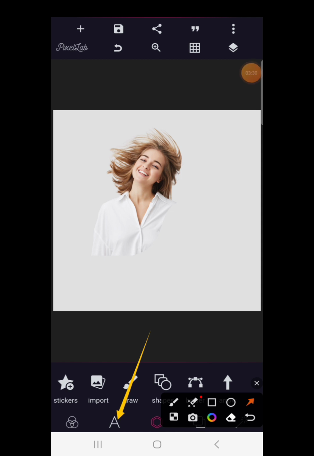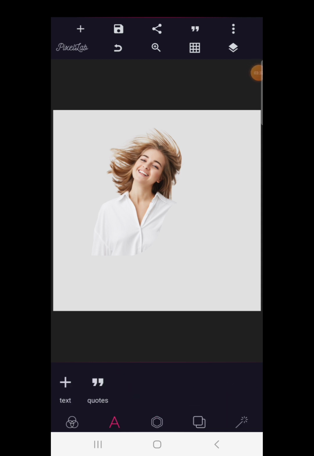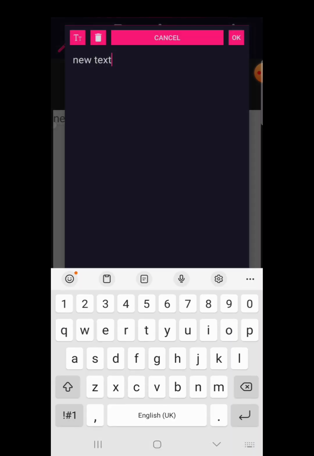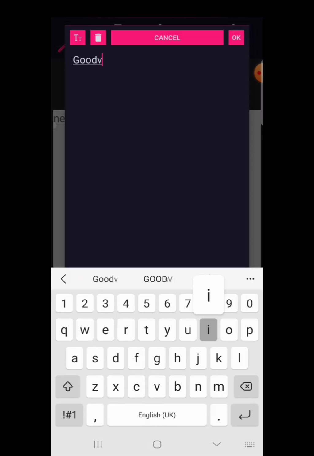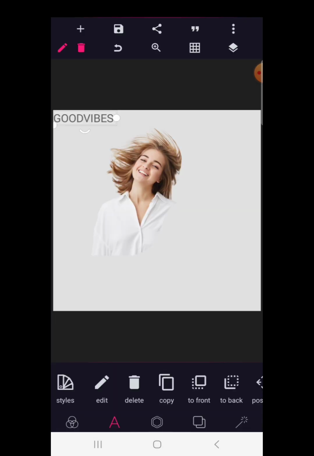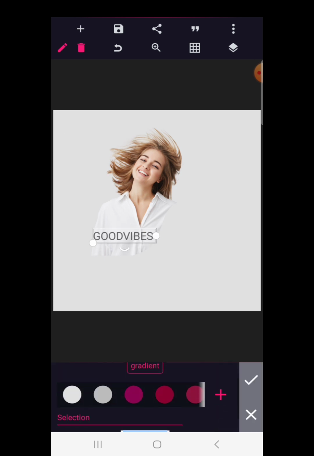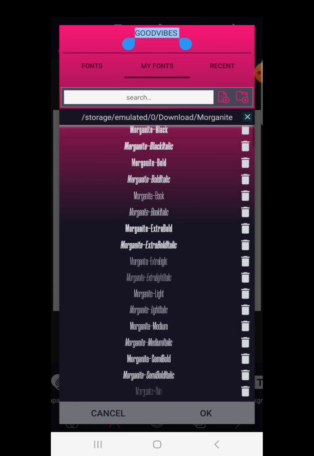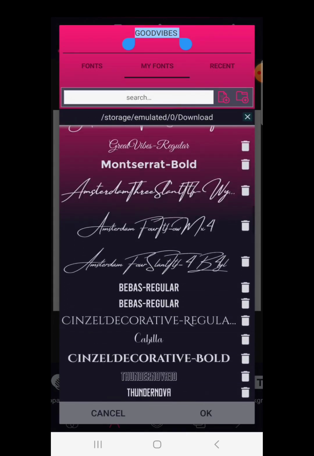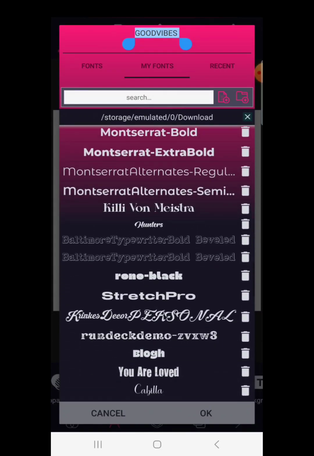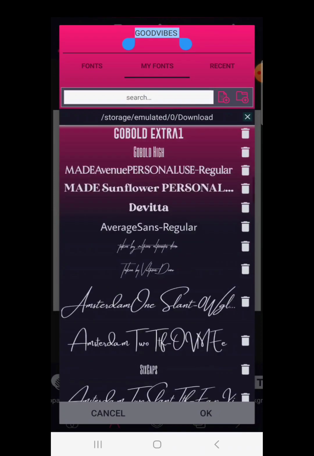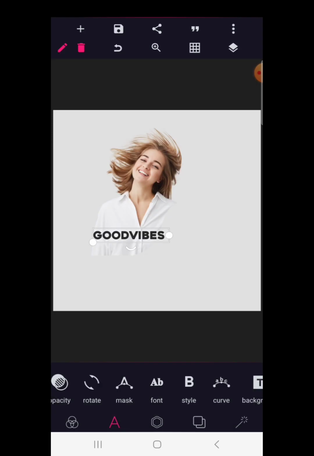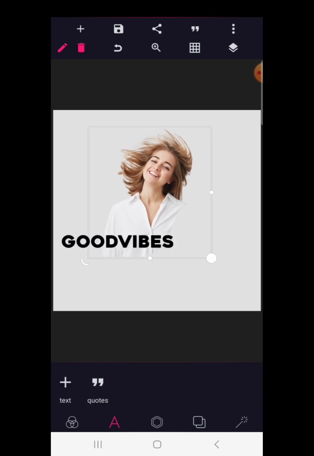After positioning it like so, what you need to do next is to go to text and write. So this is a good vibes poster. That is why we are going to enter a new text. Good vibes. Then you click OK, and you come to color, change the color option to pure black, and go to fonts. And the font we are going to be using is the Helvetica font. So this is the font, a nice bold font.